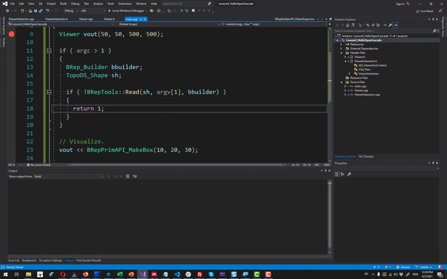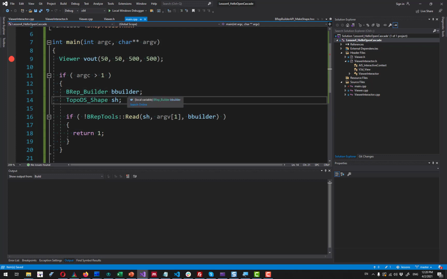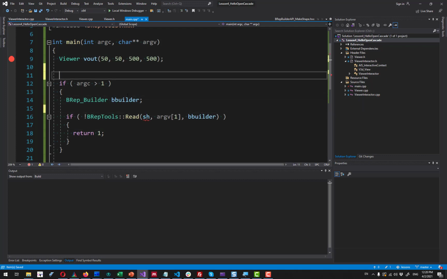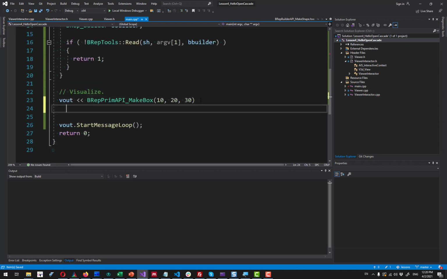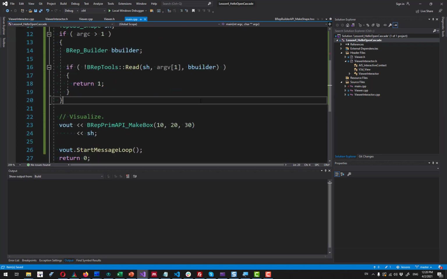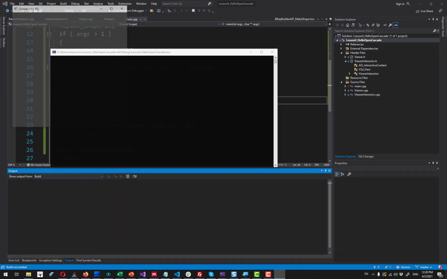And now I want to visualize this shape as well. To do that, I first move this sh variable out of the scope so that it's going to be available for my viewer, and then I simply stream it to my vout. So let's do it like this. Then we compile again, and then we run this whole thing.